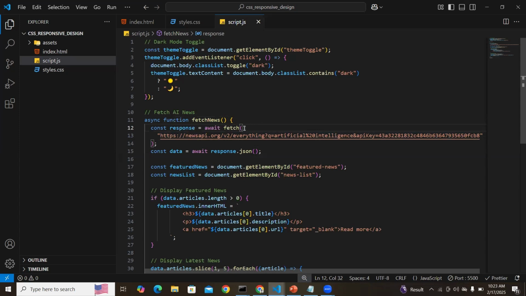The way the fetch function works is that you pass the URL of the application you want to make a request to. So I'm making a request to newsapi.org, version 2, /everything. So this is the endpoint, /everything. And these are the options: question mark q equals artificial intelligence. Then of course you need to pass your API key.